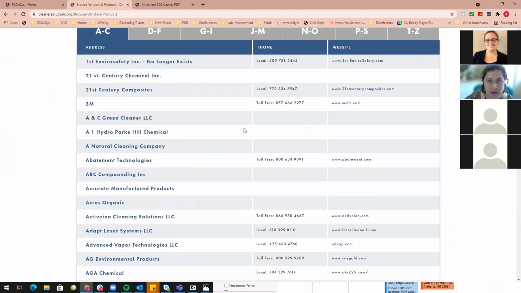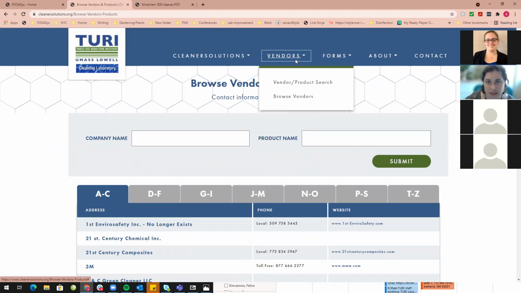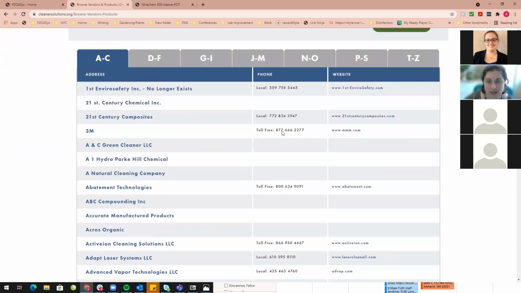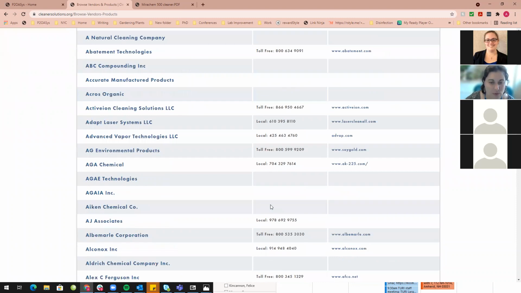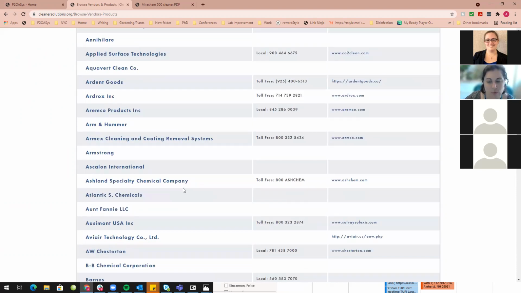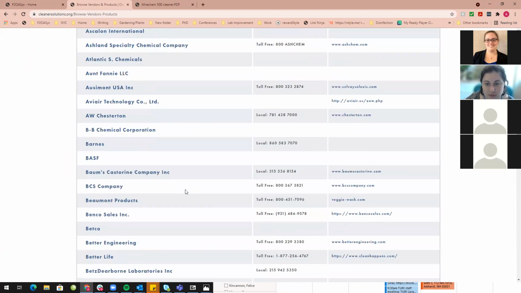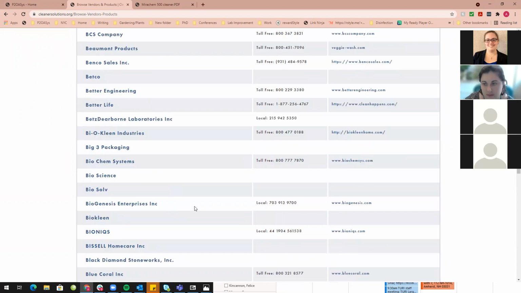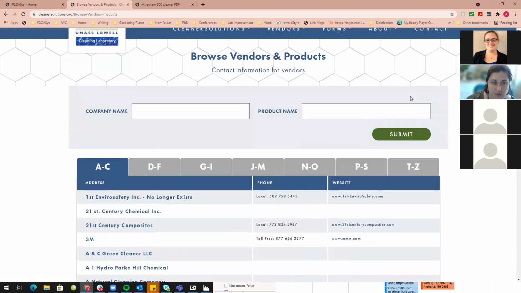But we also try to highlight, if you go underneath, again, the vendor, browse vendors, we try to update contact phone information and websites. If it's more generalized, or they're out, we've been highlighting if the company is no longer around anymore, or if it's just more for referral to understand what types of companies were out there. This is a really good place too if you want to know what types of cleaning vendors are out there.